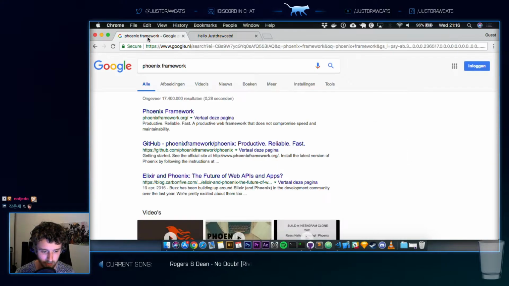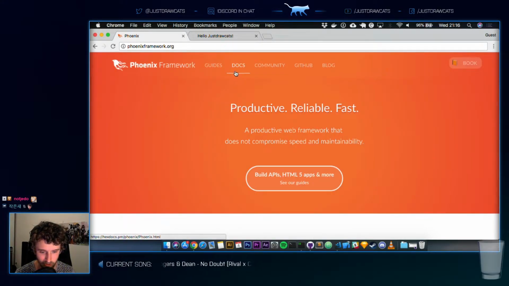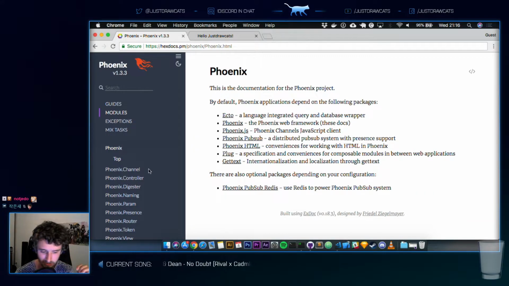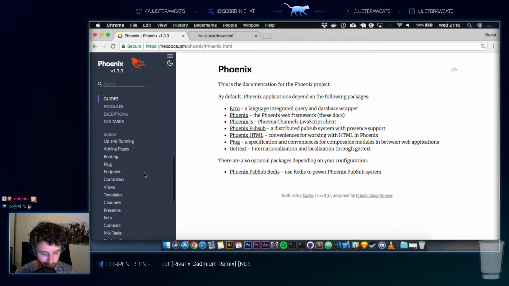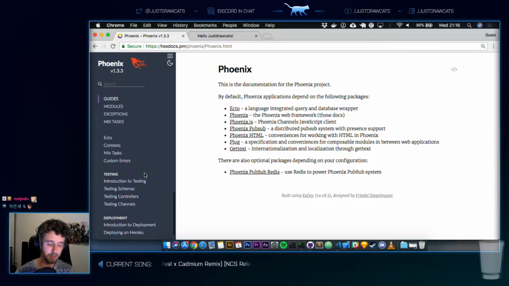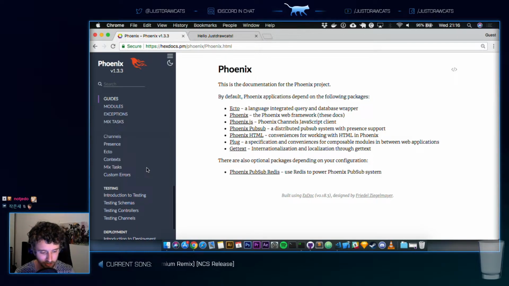So I want to just go through the actual docs because the documentation on Phoenix is actually really good. And I think one of the guides is actually talking about authentication or admin panels and everything. Because most websites have an admin panel of some sort, you know, some way to manage your website.